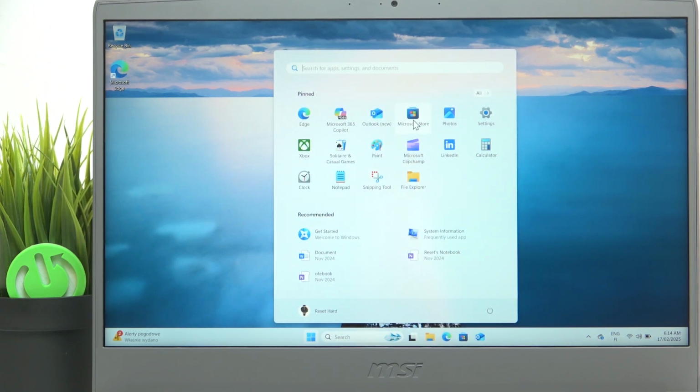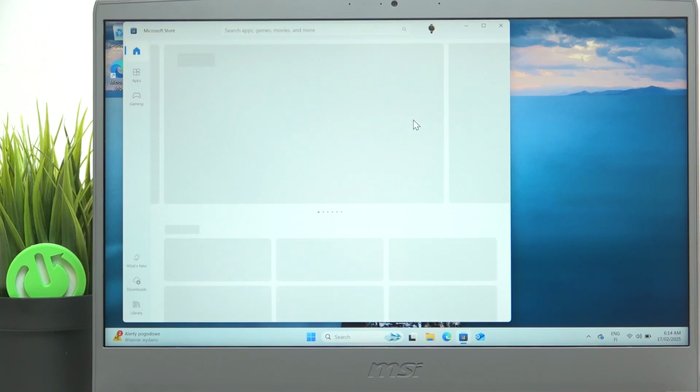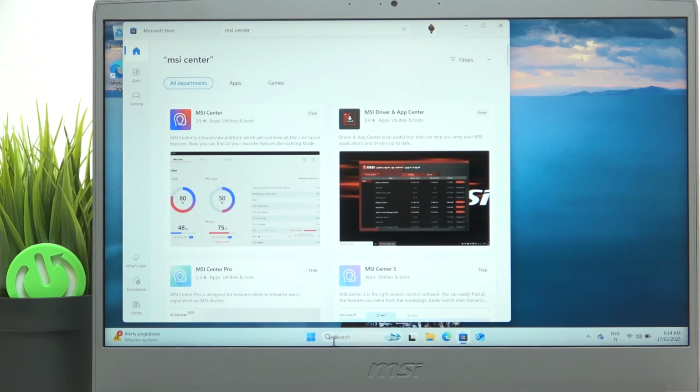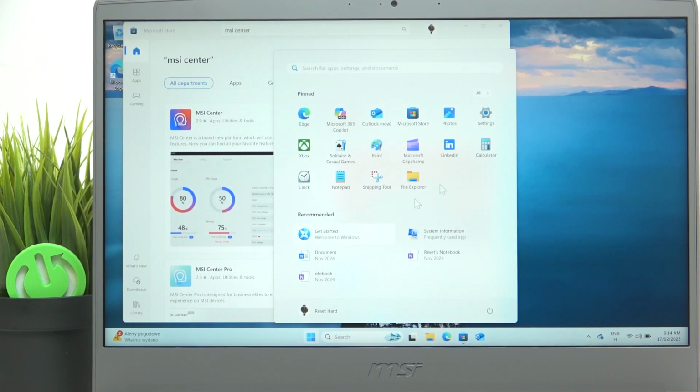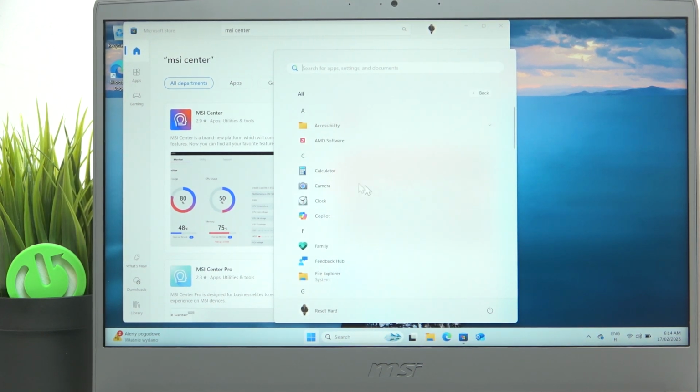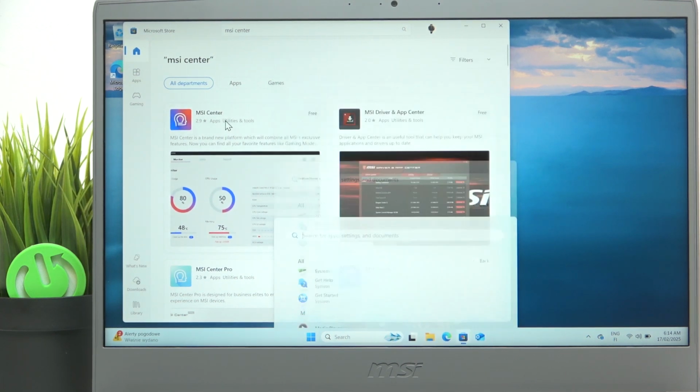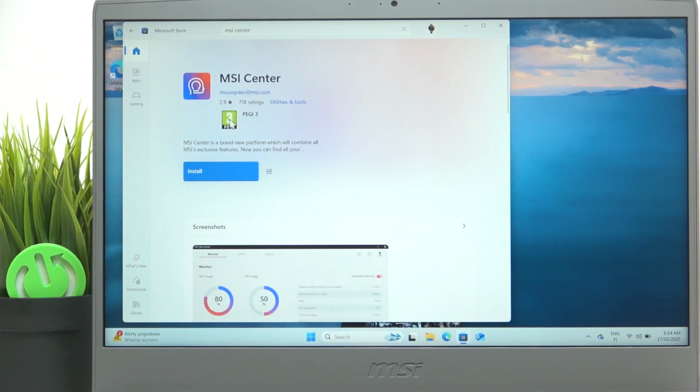And to do it, first we need to go to the Microsoft Store to install an app which is named MSI Center if we don't have it yet. So I'm just gonna search for it, but of course if you have it somewhere, like when you click on the start bar, then all, and you can find MSI Center under the M letter, then you don't need to install it. But I don't have it, so I'll just click on install and wait a moment.